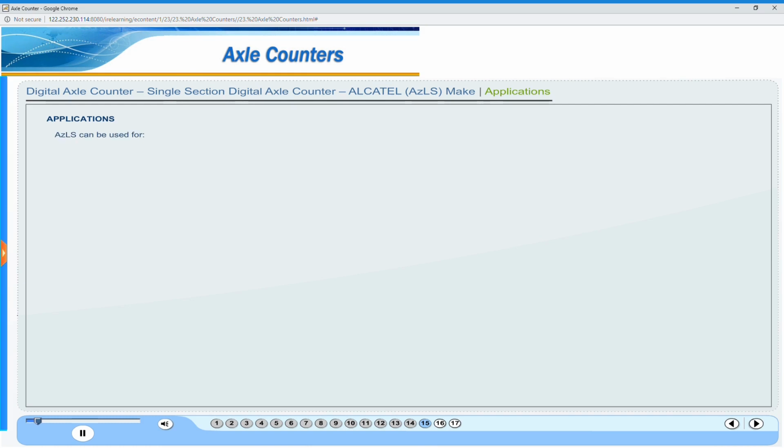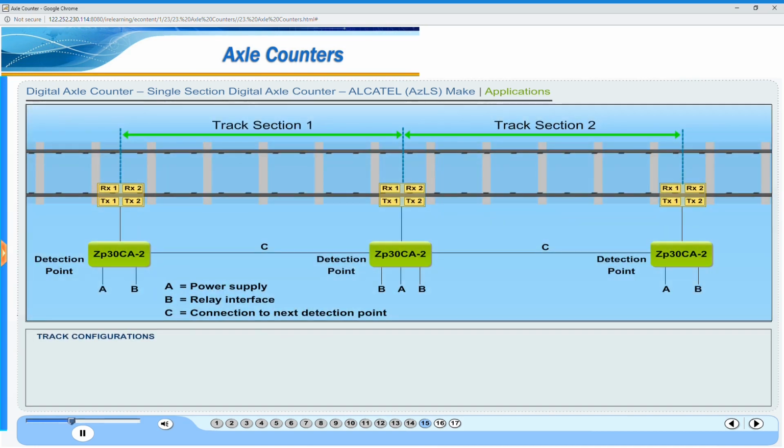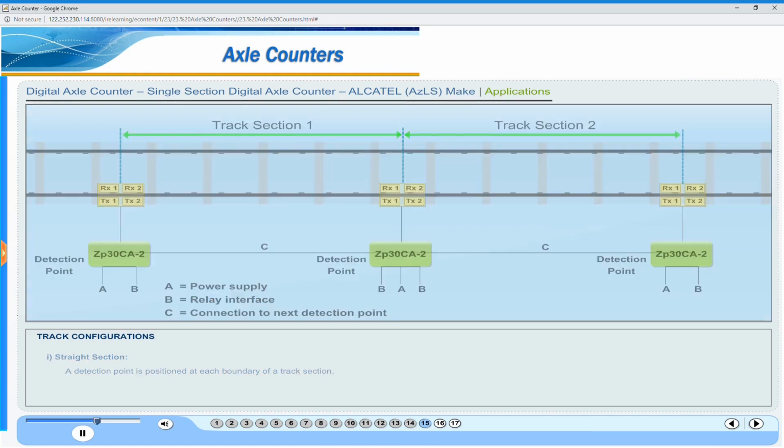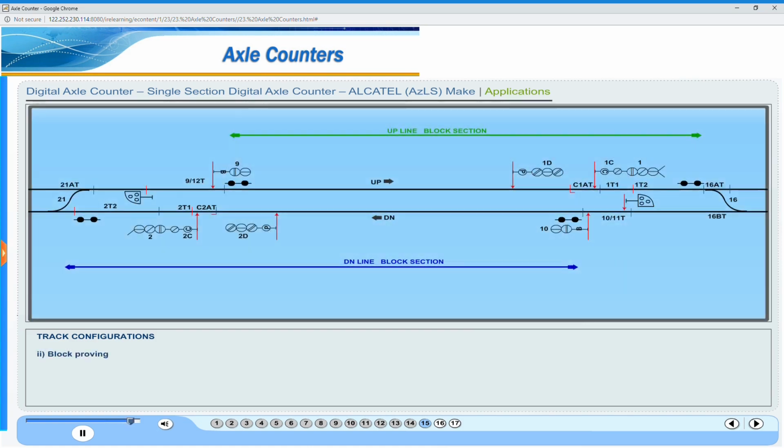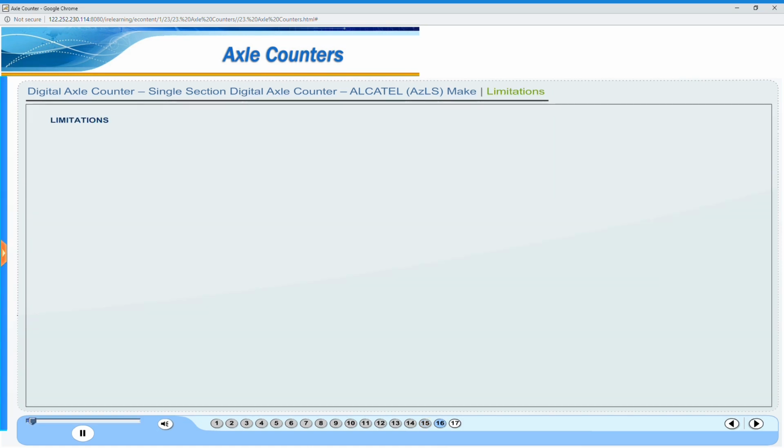Applications. AZLS can be used for station yard, that is, straight section and point zone block proving. Track configurations. Straight section: a detection point is positioned at each boundary of a track section. Point zone: to supervise a set of points, a detection point is installed at each exit to the section.